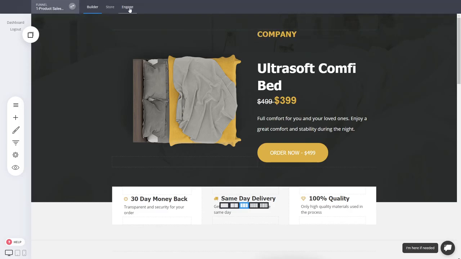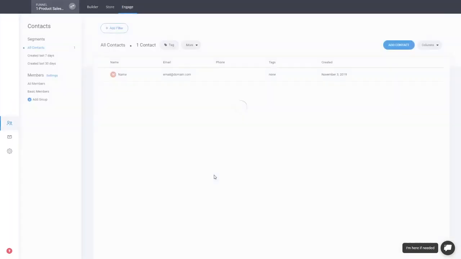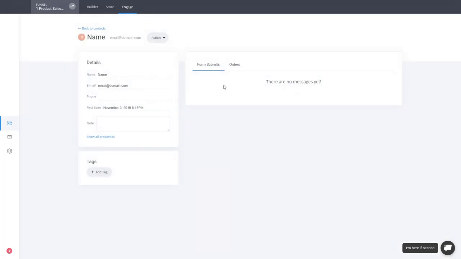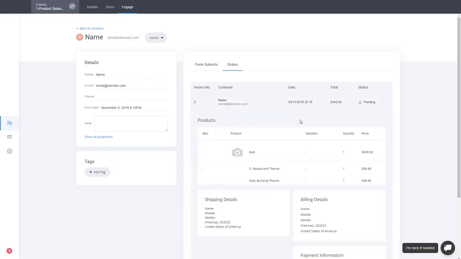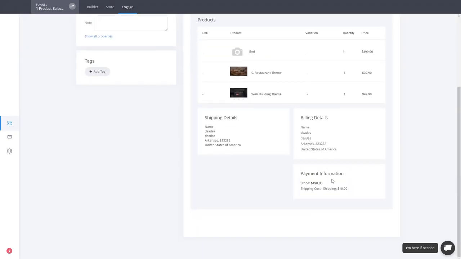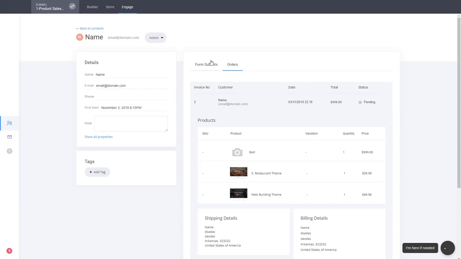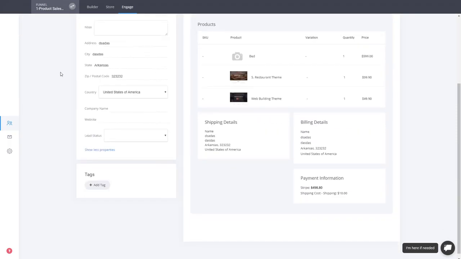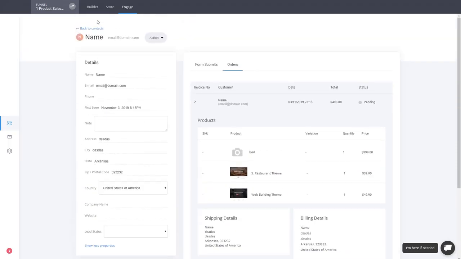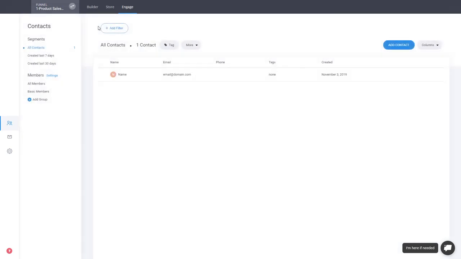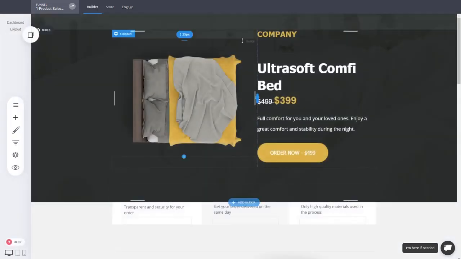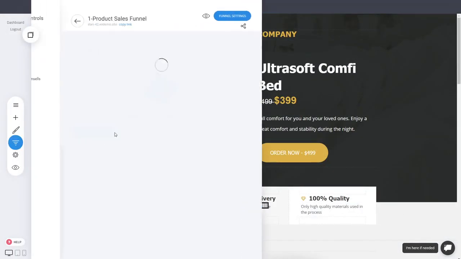And of course, in your engage section as well, you've created a user, and for that user, now you have the orders tab. So if you have repeating customers, you can see what kind of orders they already had, so you can see that information here as well. Very easy and simple. And you can see their profile too. So this is how simple it was to create a sales funnel with upsells and bump offers.